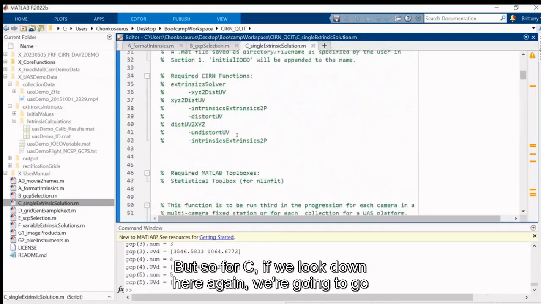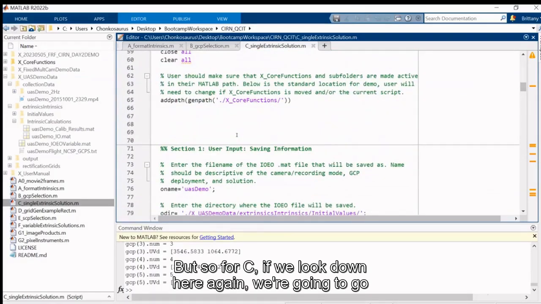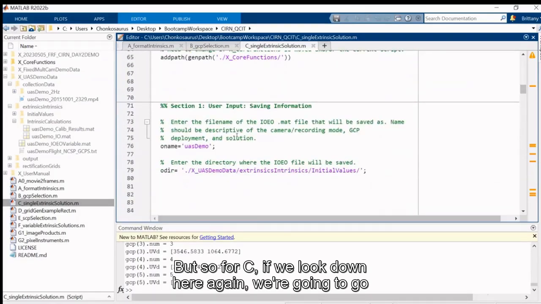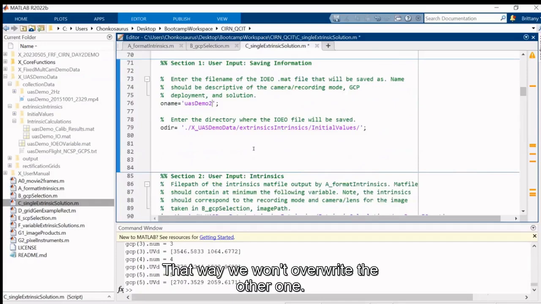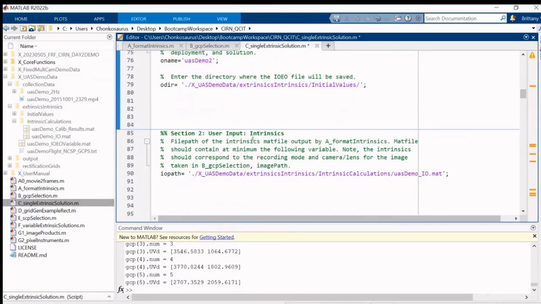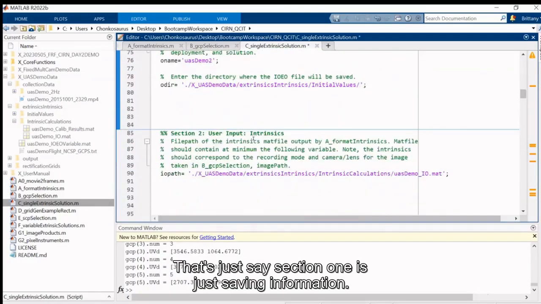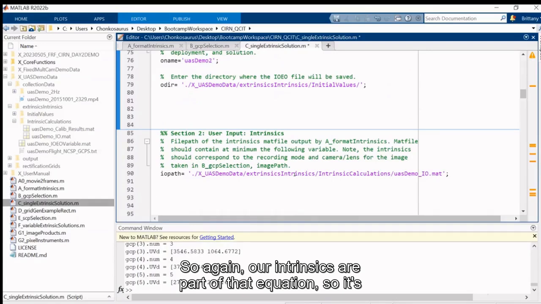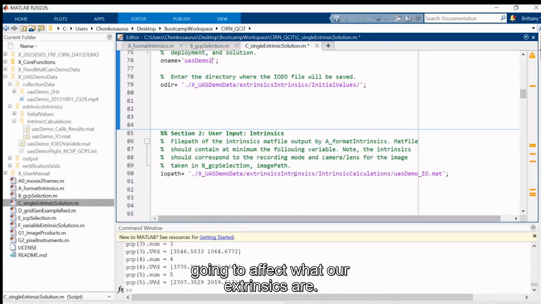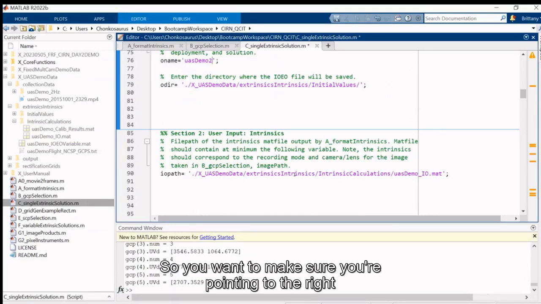So for C, if we look down here, again, we're going to go into the saving information. If everyone could add a 2 here, that way we won't overwrite the other one. Section 1 is just saving information. Section 2, this is where we're going to point to our intrinsics. Our intrinsics are part of that equation, so it's going to affect what our extrinsics are. So you want to make sure you're pointing to the right intrinsics.